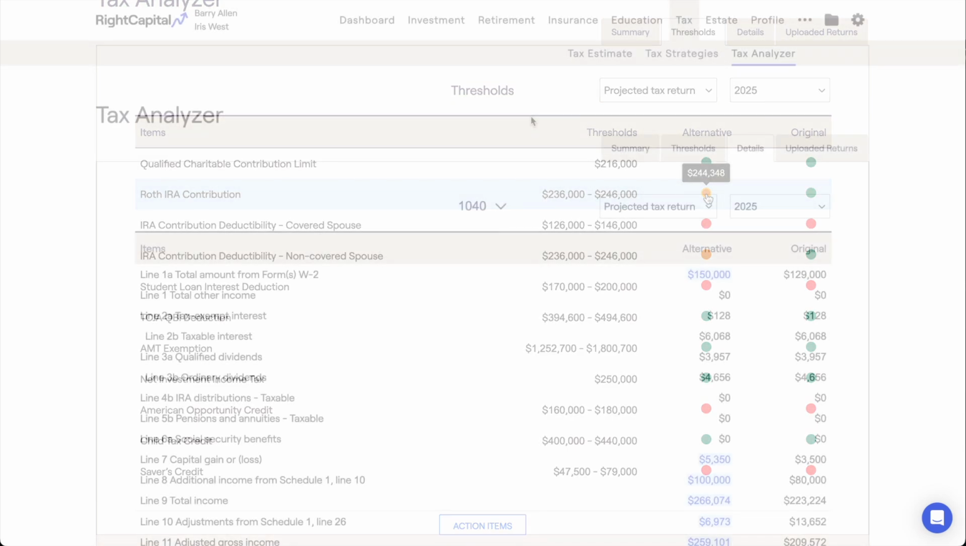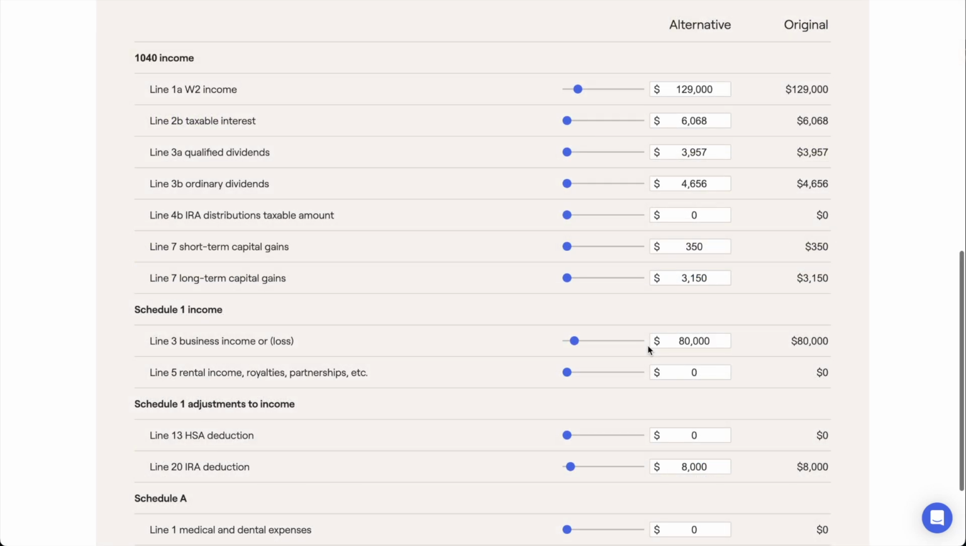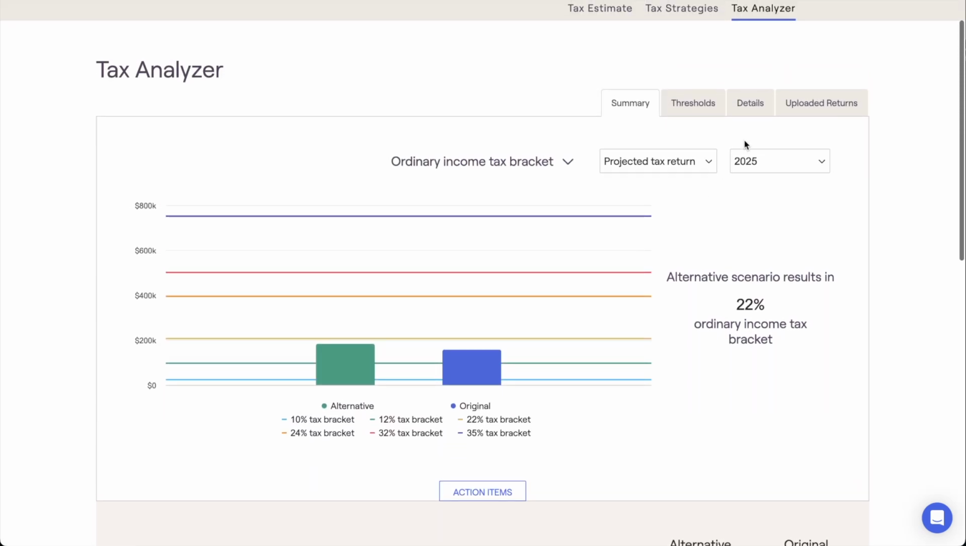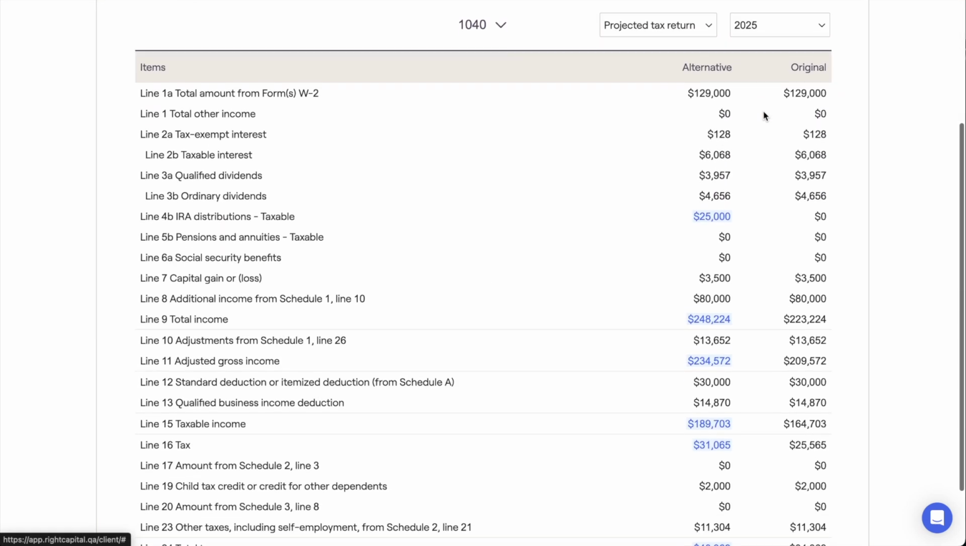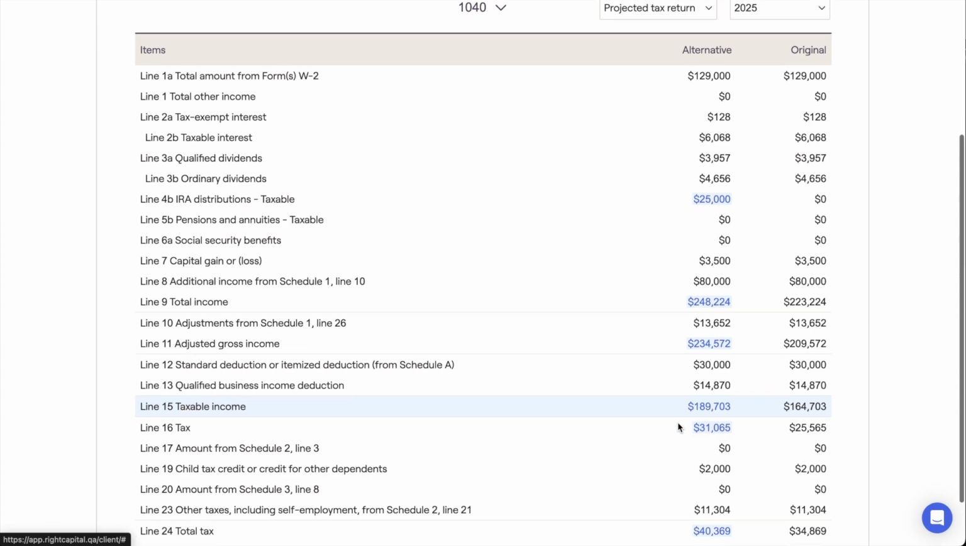Our last tab for today is the Details tab, which provides you with a table view of the different tax forms, directly comparing the original and alternative scenarios line by line. Values that are different in the alternative scenario compared to the original will be highlighted blue for quick and easy identification. This can be a valuable way to demonstrate to clients how changes to a specific line item can impact their broader tax picture. For example, by increasing taxable IRA distributions on line 4B, you can highlight the impact that something like Roth conversions would have on the client's AGI, taxable income, and total tax.